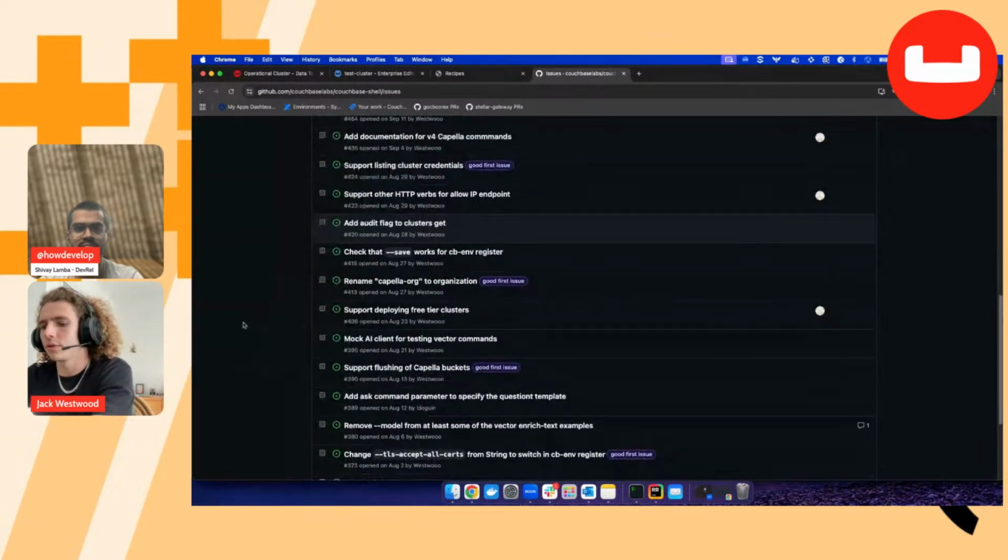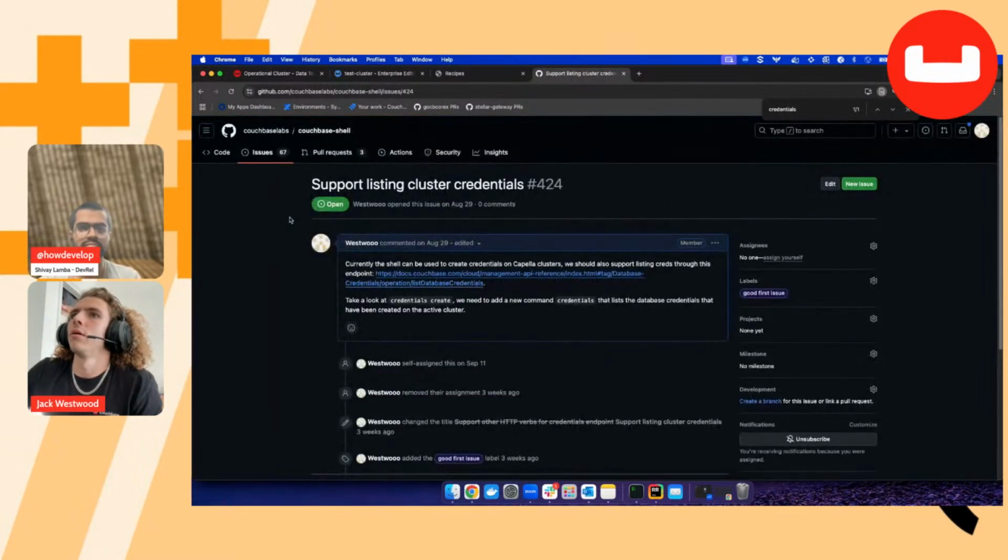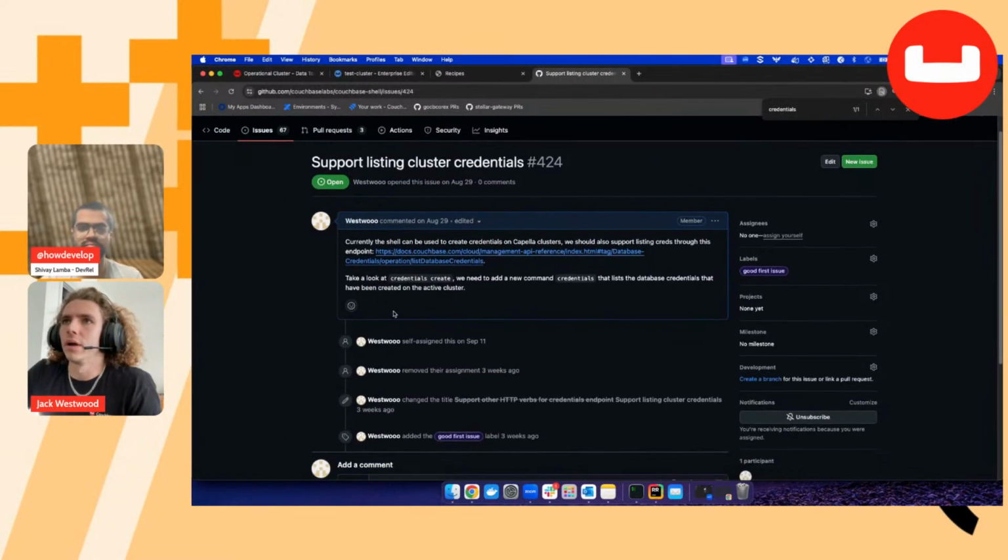Let me find it. Yeah, so at the moment we support creating credentials, but it'd be nice to be able to list credentials as well. So what credentials you've created on a database, maybe as a sanity check after you've done a credentials create, to see that they've been created successfully. And it's quite good because it'll walk you through the structure of adding a new command, and once you understand that, it'll be very easy to do more minor changes, I think.